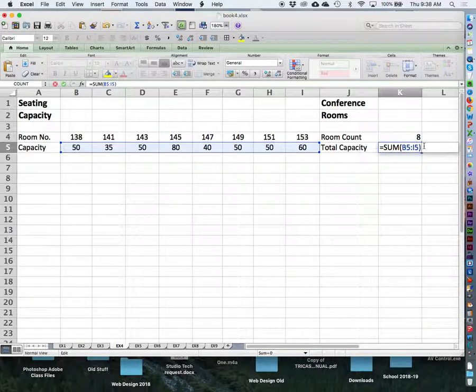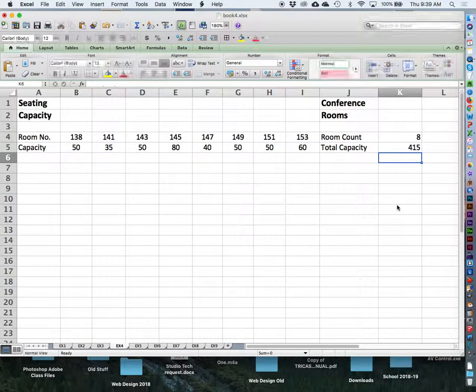Okay, but here's the goal. We want an equal sign. We want SUM for sum. We're going to put a range. That's why the parentheses are there. We put B5 for the top left, and we put I5 for the bottom right. If for some reason yours is in row 6, then do it for row 6. Okay? Now when you do return, it adds it all up, and we got 415 capacity. Any questions, or everybody got that?